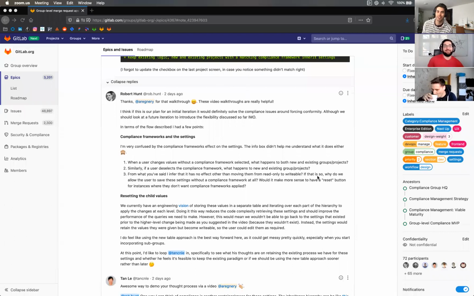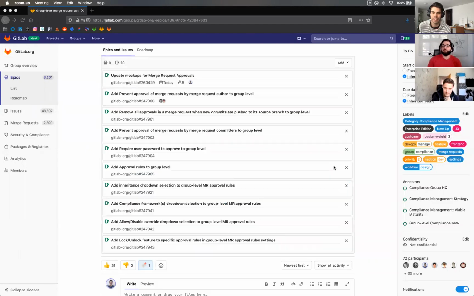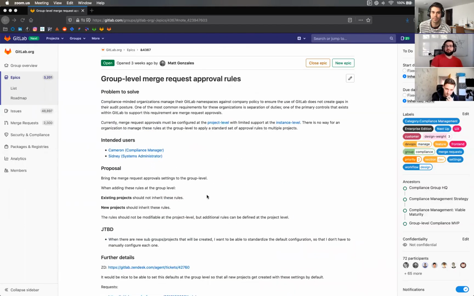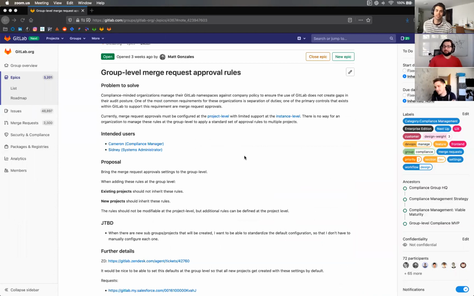So to refresh your memory, Rob, we were reviewing the epic for group level merge request approvals, and you had called out, hey, I'm still kind of confused about the inheritance logic behind what happens if something is triggered at the instance level and you pick a compliance framework, what happens to the groups and projects? It's kind of hard to convey through screenshots alone. So I think the intent of this was to clarify some of those gaps, and then maybe we even spend the time refreshing the description to make sure it's clear for everybody else.